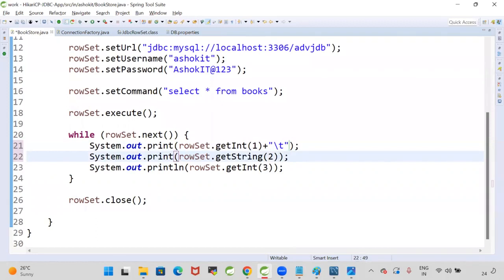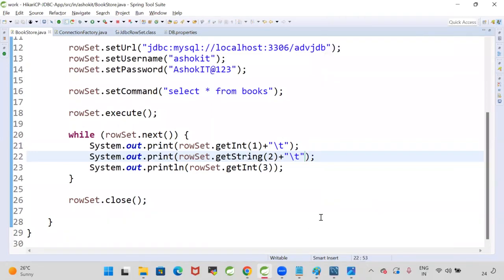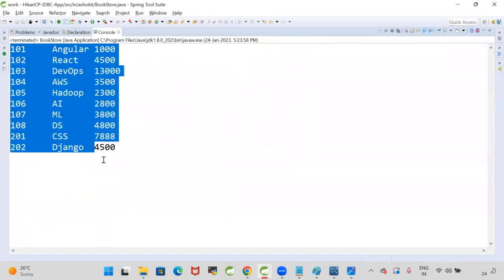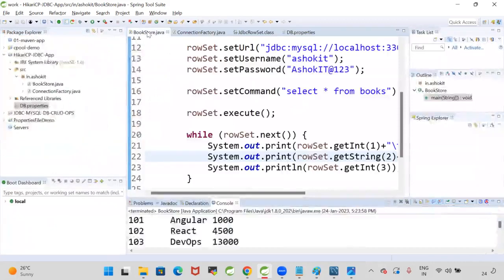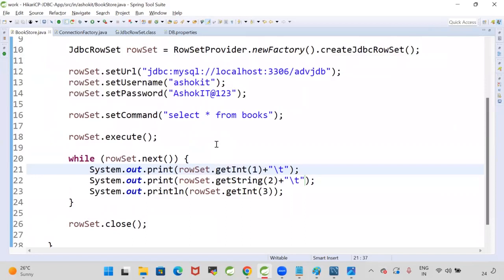\t. What is the meaning of \t? Tab space. Tab space will be available. Run as Java application. Yes. Now, are we able to retrieve all the data from the table? So now, am I using statement or am I using row set? We are using row set. By using row set also, we can execute the queries in the database.